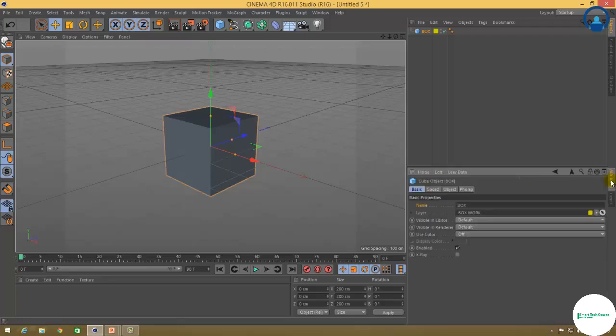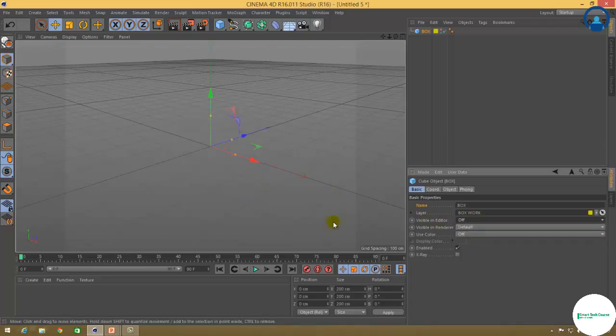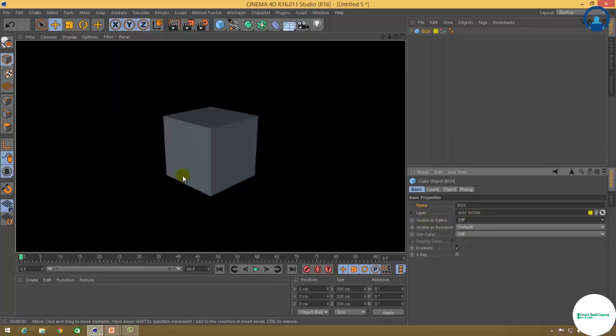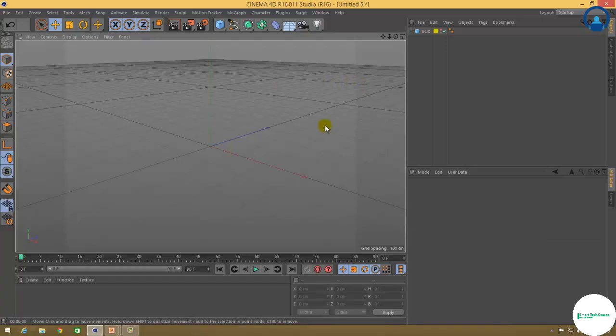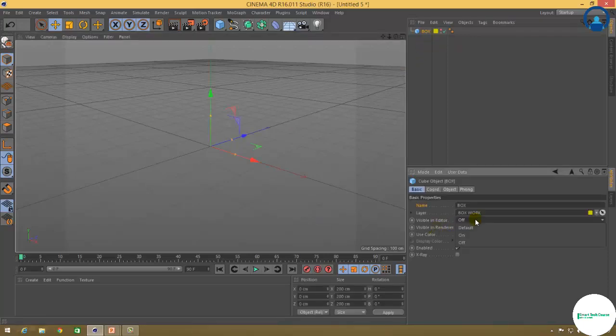Back to the attribute manager. Next thing is visible in editor. If I don't want to see this object, I can go over here and click on this off button. But whenever I render it, you can see it's available inside rendering. I click over here to jump back to my viewport. Okay, now I can't see the box, or the box properties, but very easily just by clicking on this box I can access the properties again. Okay, I just keep it on.